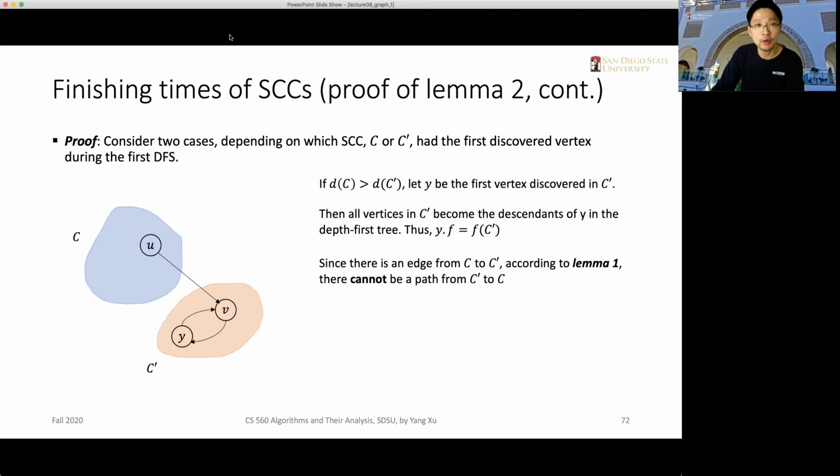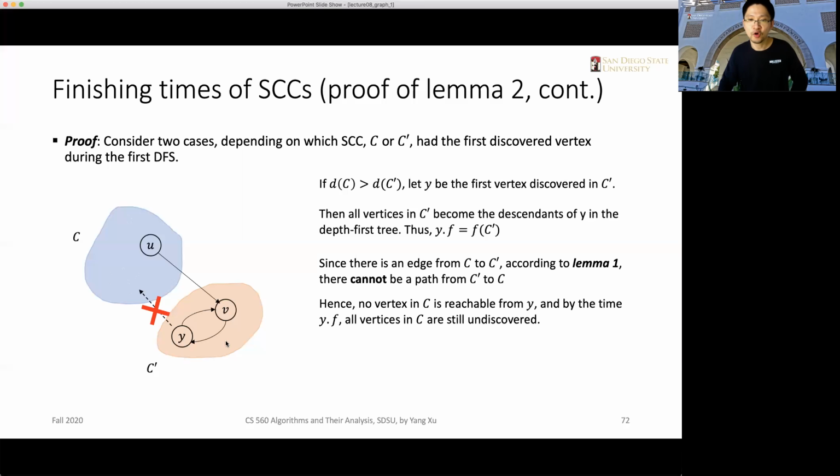And since there's only one edge from C to C prime, then according to lemma 1, there shouldn't be a connection from C prime to C. So that's the one-way connection lemma, right? There shouldn't be a two-way connection. So that means no vertex in C is reachable from Y. So by the time Y is finished, all the vertices in C are not discovered.